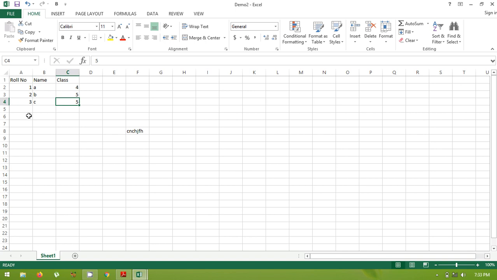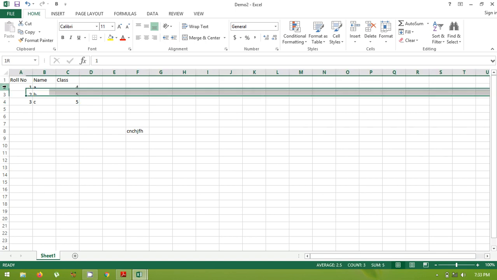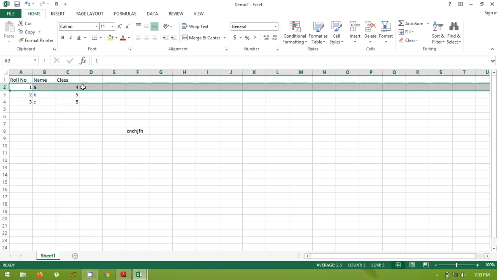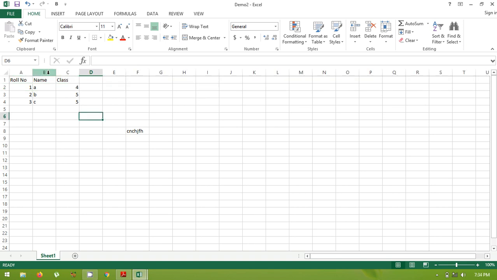To select an entire row, how can you do it? These are called row headings. You can simply click on the row heading of the row you want to select, and it will select your entire row. For an entire column, select the column heading of the column which you want to select. So this is how you can select an entire row and an entire column.